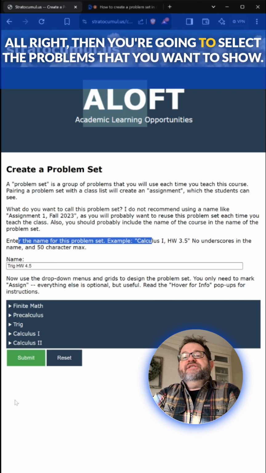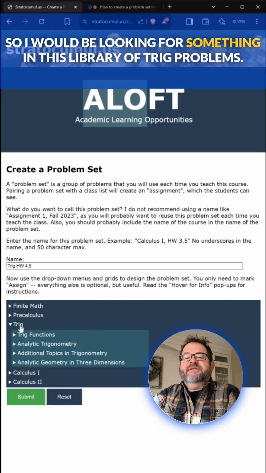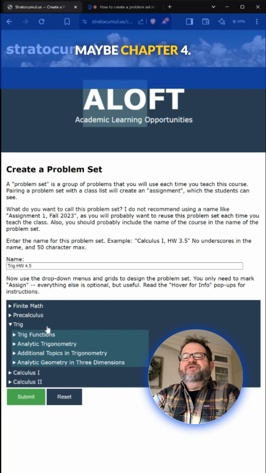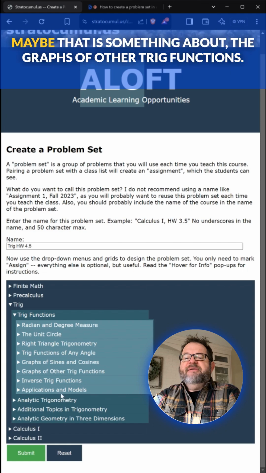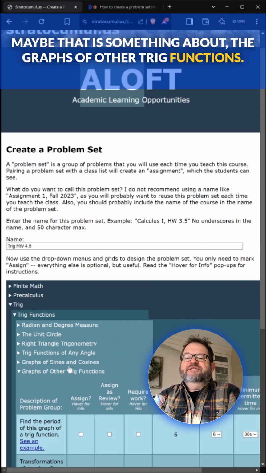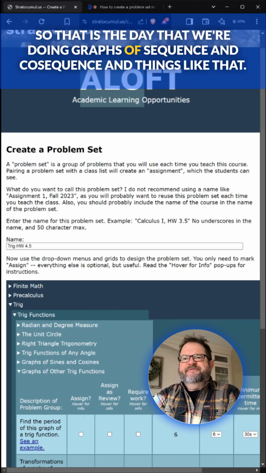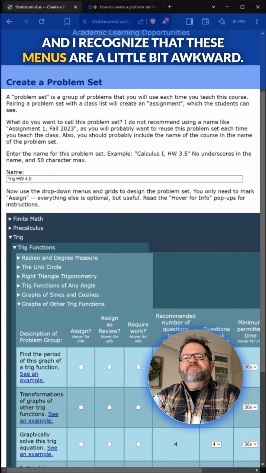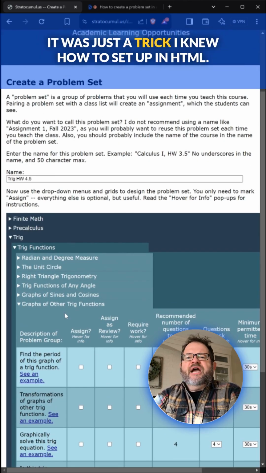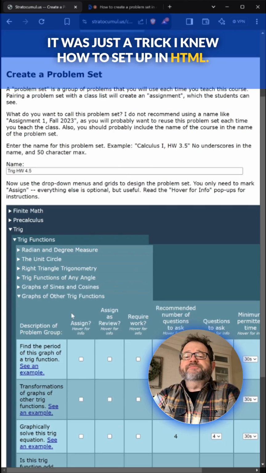All right, then you're going to select the problems that you want to show. So I would be looking for something in this library of trig problems. Maybe chapter 4.5 is, let's just say, something in trig functions. Maybe that is something about the graphs of other trig functions. Okay, so that is the day that we're doing graphs of secants and cosecants and things like that. And I recognize that these menus are a little bit awkward. It was just a trick I knew how to set up in HTML.